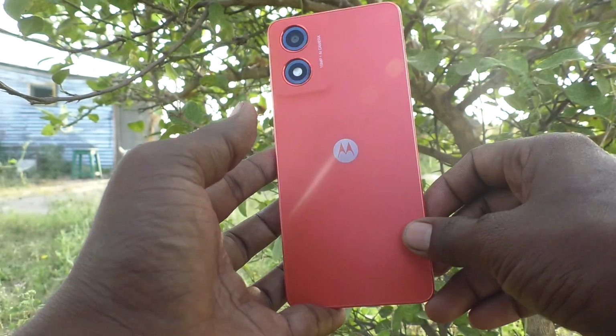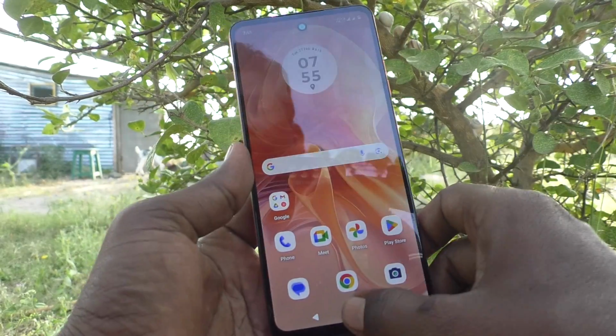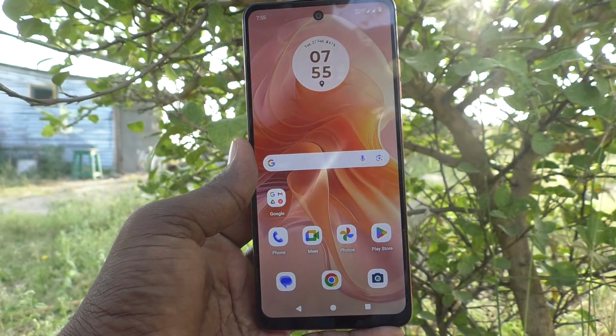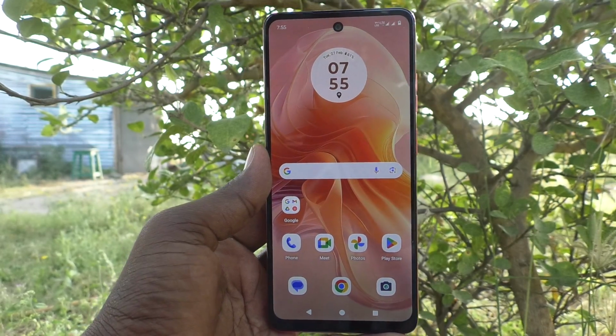Here is Moto G04 smartphone. In this video, you will learn how to change font size in your phone Moto G04.